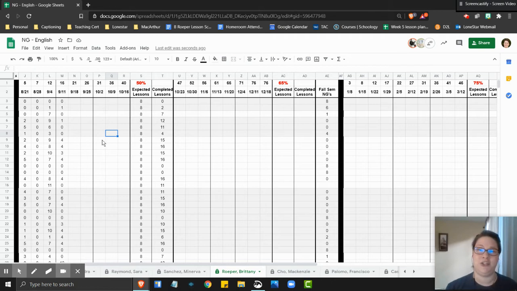The second thing is conditional formatting. This is more after NGs are done. I like to conditionally format the completed lessons column so that I know which students to contact, students that haven't done the number of completed lessons that are expected of them.